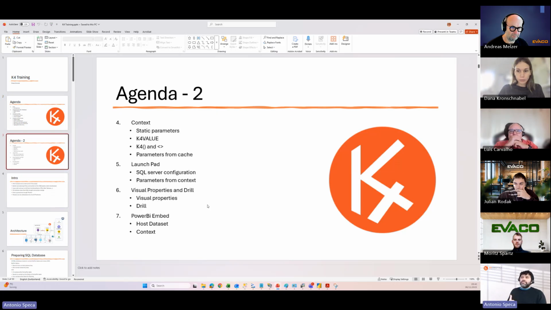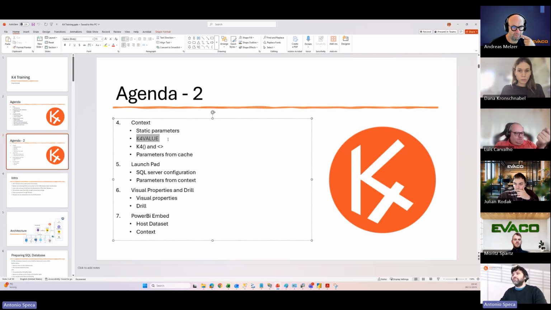Second part will be about the context. The context is that feature that we use to filter data, like the menu on the left. We see how to retrieve the parameters into the configuration of Key4 and into the spreadsheet itself. Then we'll see how to read parameters from a cached table.